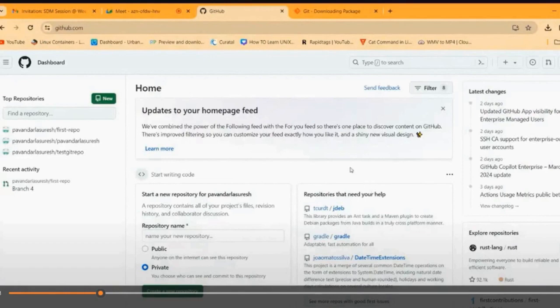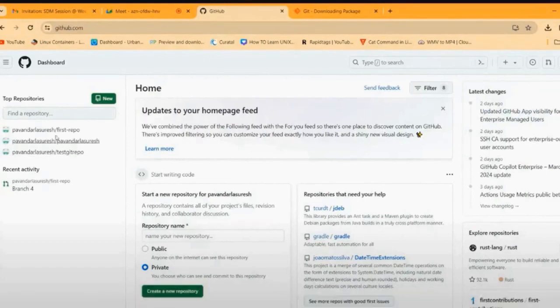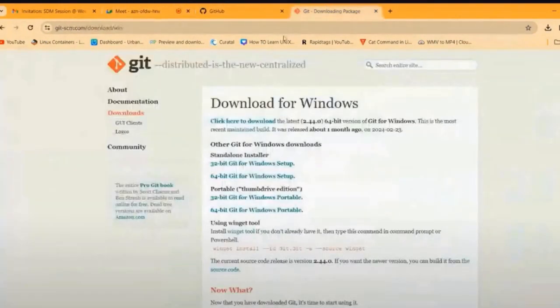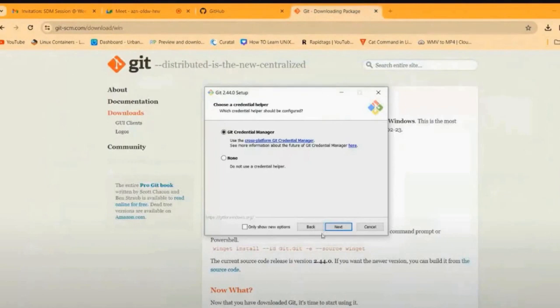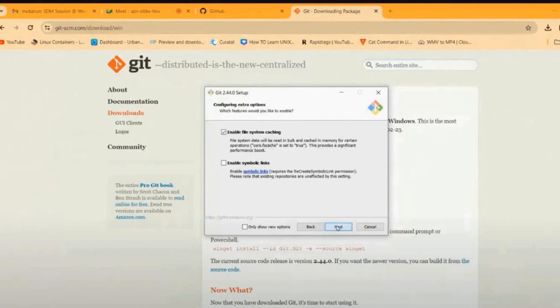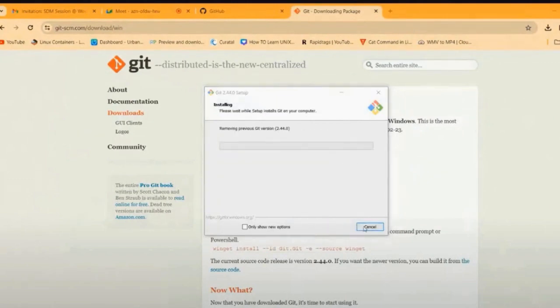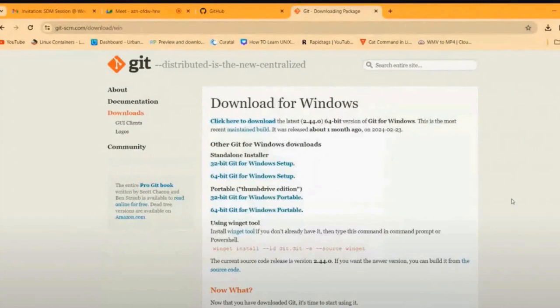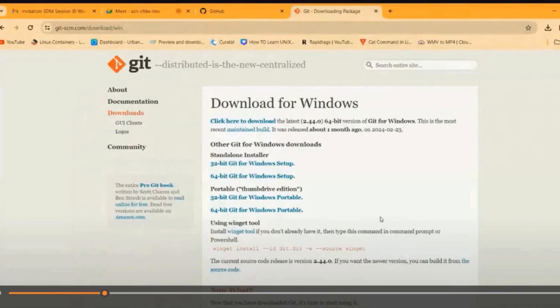Since I already have an account, my view is like this, and it displays my name. By default, it will ask you for the credentials. There are no changes. We go to install. Since I already installed, I don't want to proceed again. I'm just rolling out. So this is the way to install Git in a real-time environment. In your production environment also, we perform the same activity.